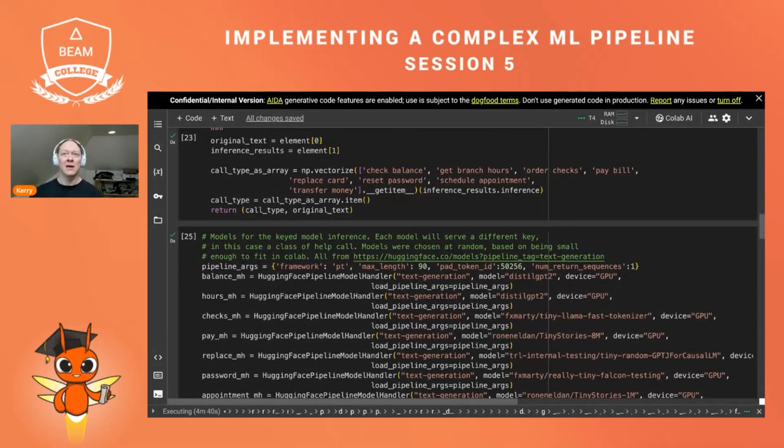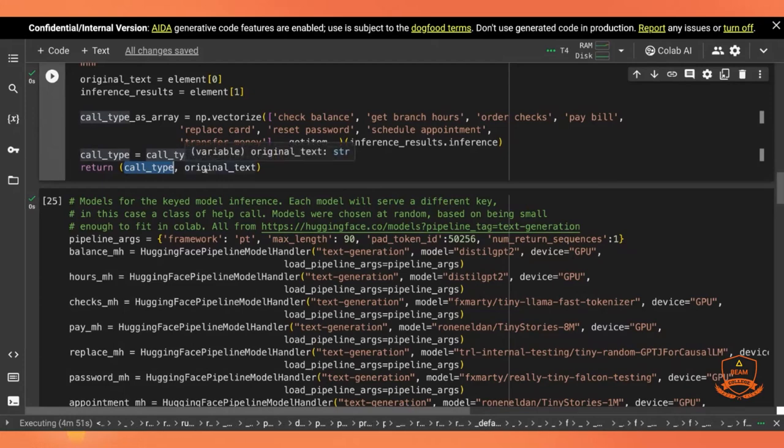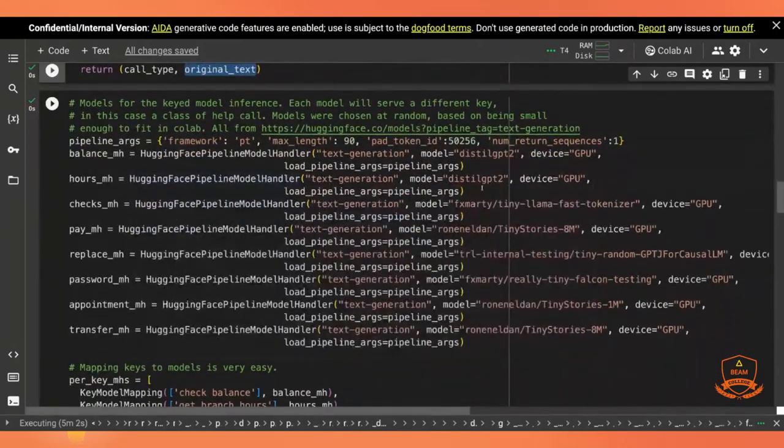Okay. So last time we were looking at the output of the classifier step, which is going to give us a string that defines the call type, check balance, get branch hours, etc., as well as the original text, the text of the original phone call. Now, we get to probably the most interesting part of this pipeline. And I think this is a great example of Beam ML being tremendously easy and making it easy to do something very, very hard.